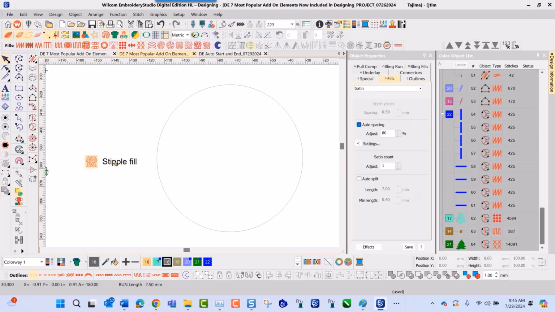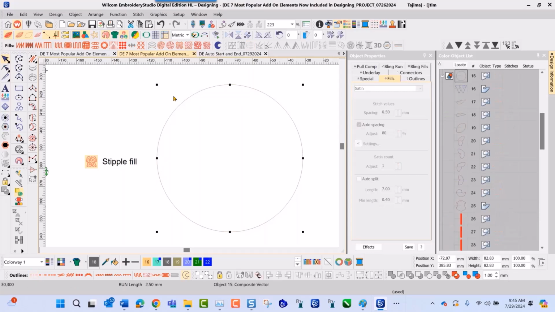Next is going to be the stipple fill. The stipple fill, this is what the icon looks like here. This is also under your fills toolbox. As I navigate over, you're going to have 3 versions of this for the stipple fill. An example of how to use this is with the closed shape. I can select the item, choose the stipple fill.